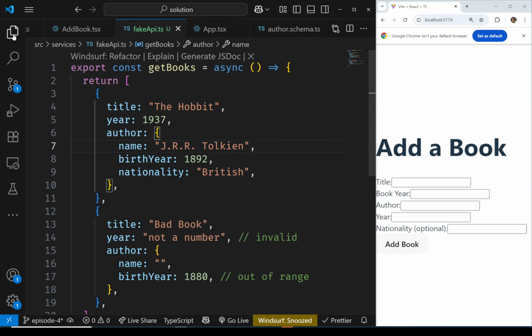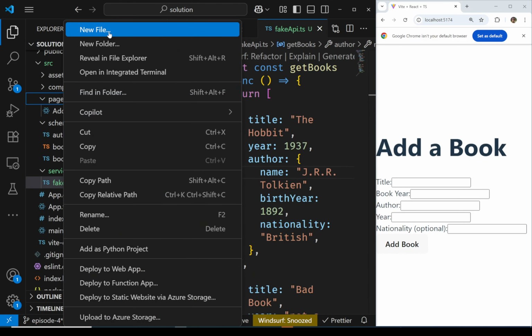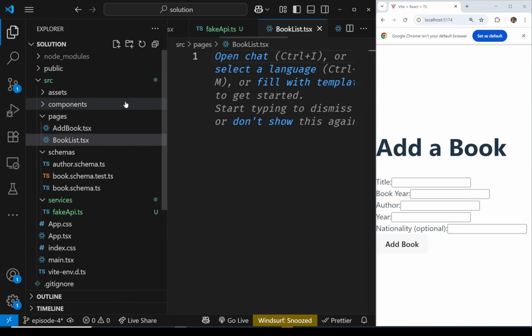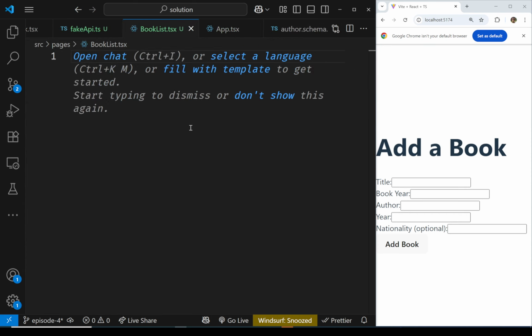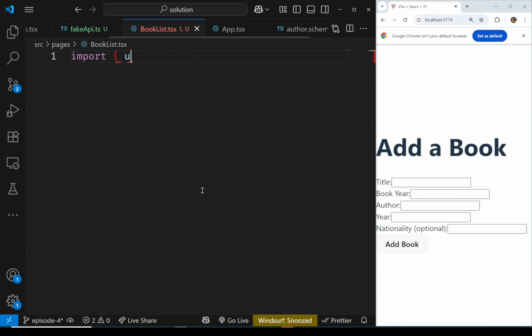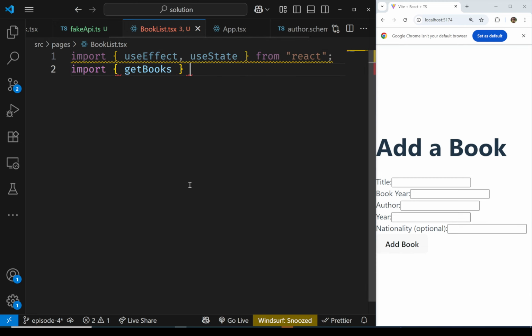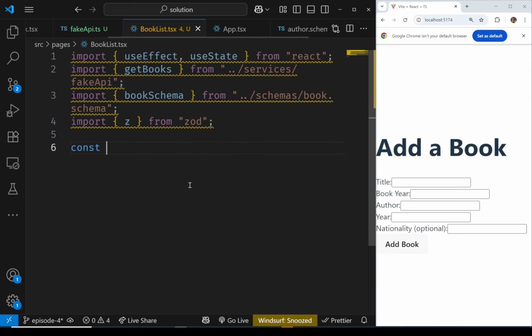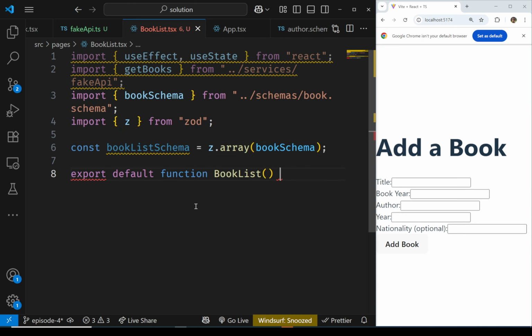So here in the pages, I'm going to create this file called booklist.tsx. And I want to create this component. If you want to know more about effects, states, props, again, I've got a playlist on the channel that you can watch. I am importing useEffect and useState. useEffect is used to handle side effects. And the book list schema is there. The component is called book list.